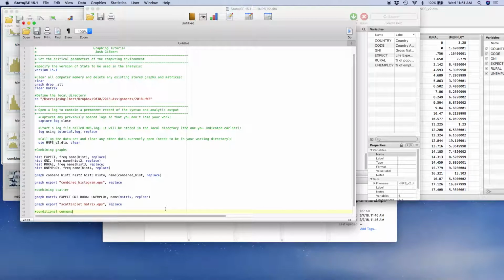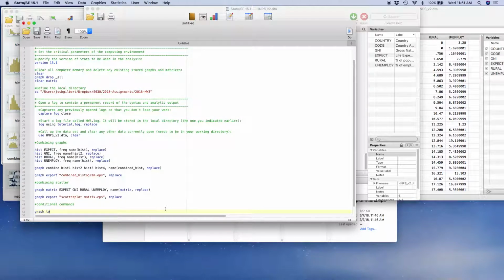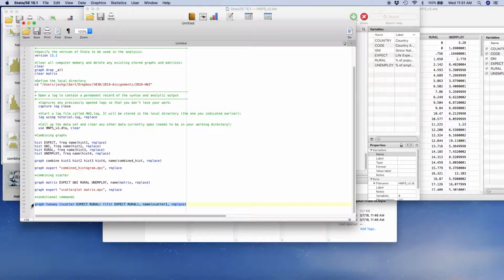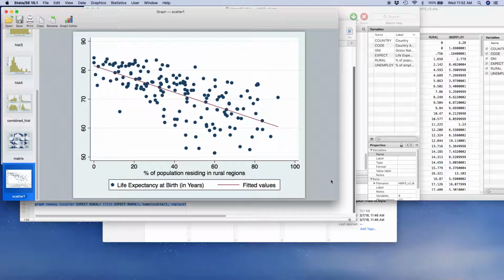Let's start with something that should be pretty familiar. We'll do graph twoway scatter. Let's go back to homework 1, expect on rural, and then lfit expect rural, and we will name this scatter 1, replace. Let's run this. This should look pretty familiar at this point. Here we go, right, we've seen this before, and let's say we want to label this country as a potentially outlying observation, perhaps, and you've known from looking at the data that this is Gabon.